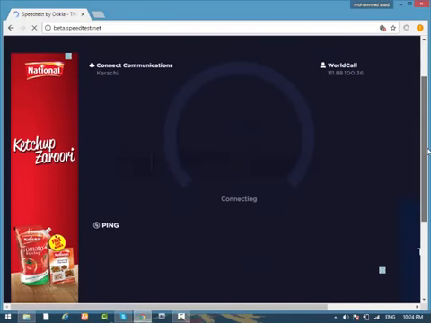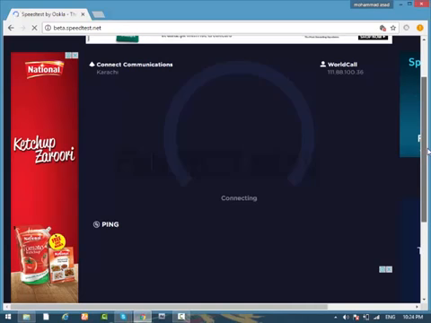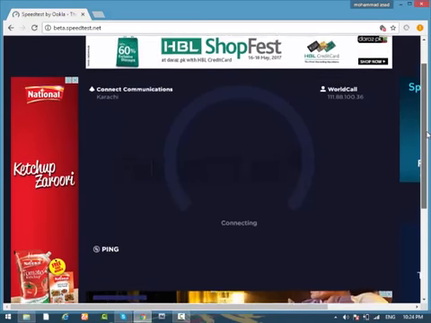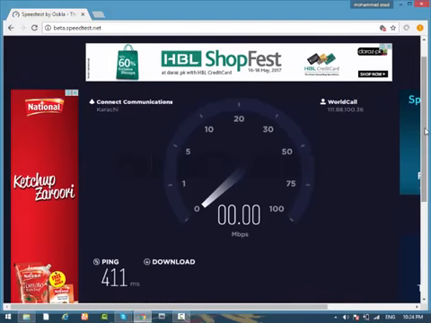Okay, connecting. Okay, it is connected, and I got 411 ms of ping. Now check out the download speed. It's quite lower than before.